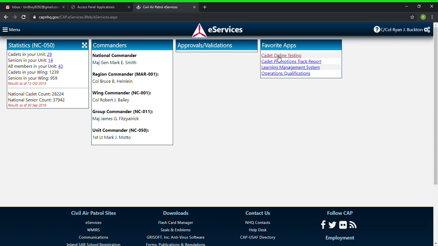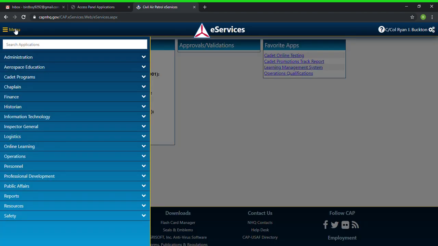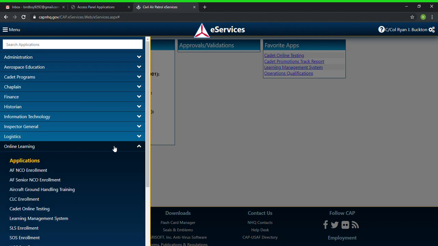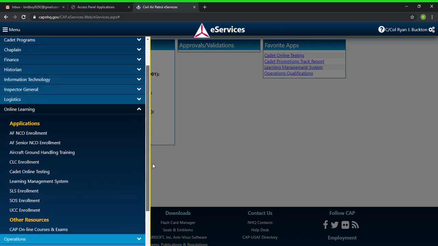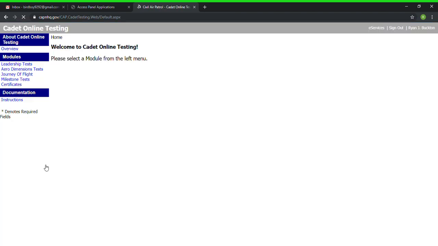So we're going to start with Cadet Online Testing. To get to this, we're going to go to the menu on the top left of our screen, click that, go down to Online Learning, the drop-down tab, click that, scroll down, and there it is, Cadet Online Testing. This is where you take your achievement tests as a cadet.